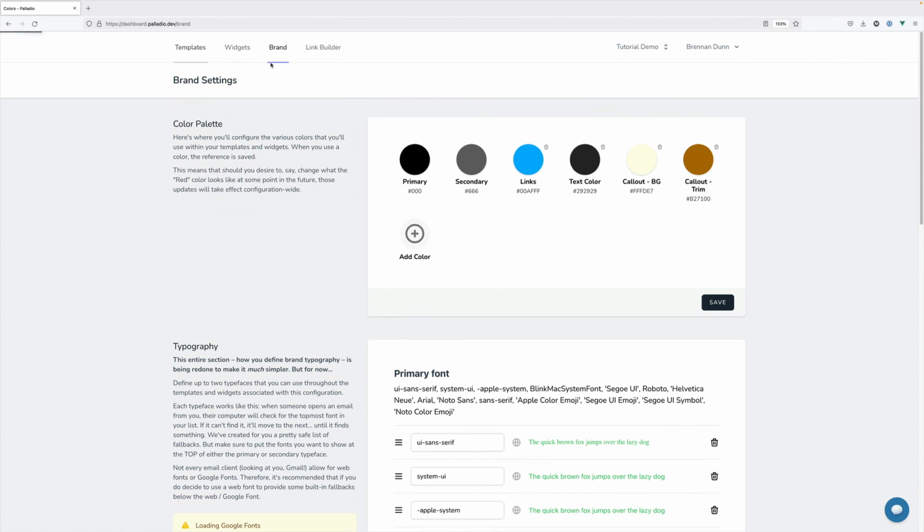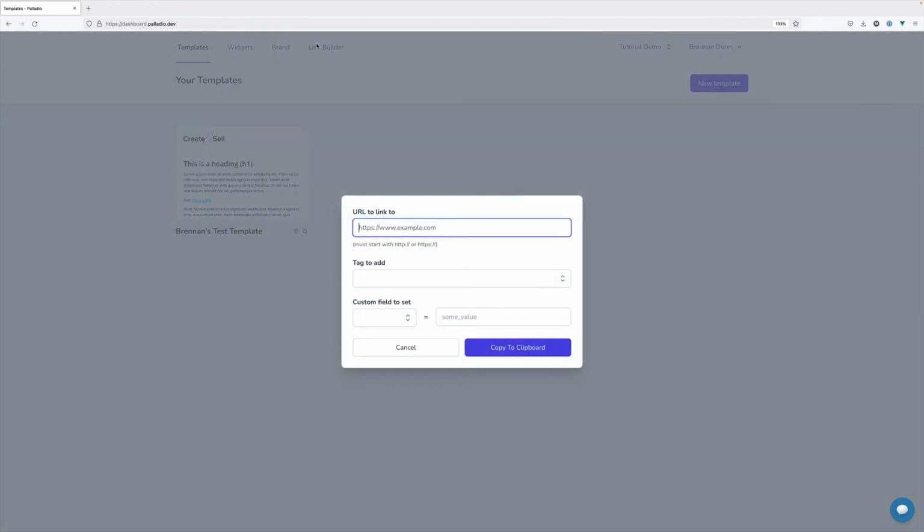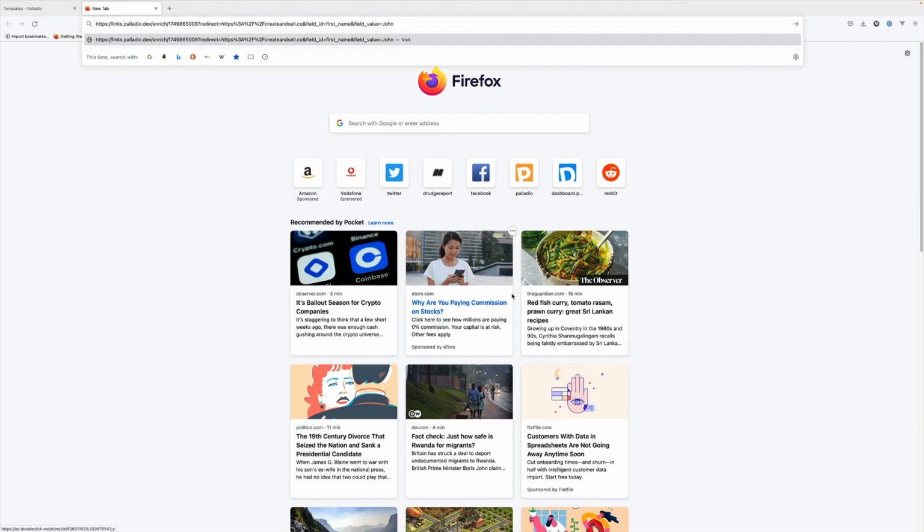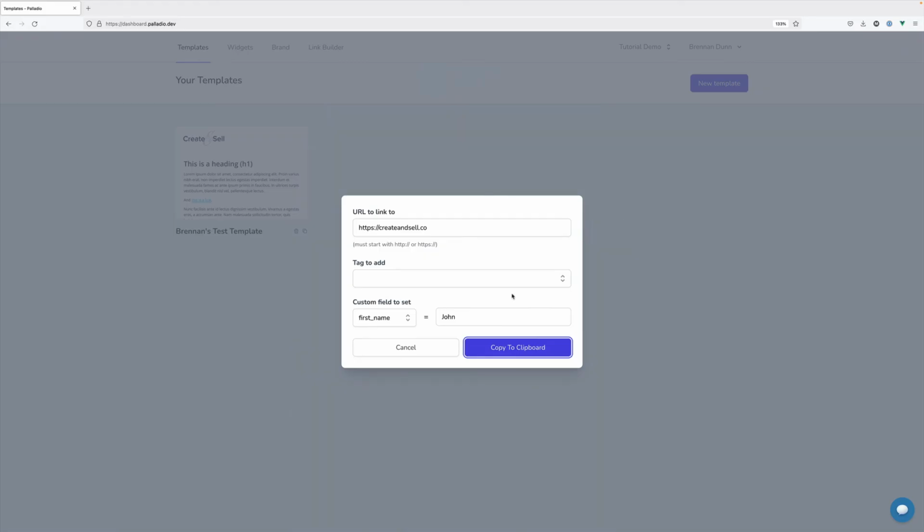Okay, last thing I want to show you is a relatively new addition, which is the link builder. This is really powerful because it's a way you can create links quickly. Let's say you want to link to your homepage, and you want to add a tag and or set a custom field when they click that link. Let's say you want to set first name to John. You just click copy to clipboard, and now if you put that link in an email in ConvertKit, it will automatically set the first name custom field to John anytime somebody clicks that link, or you can have it also add a tag if you want to.